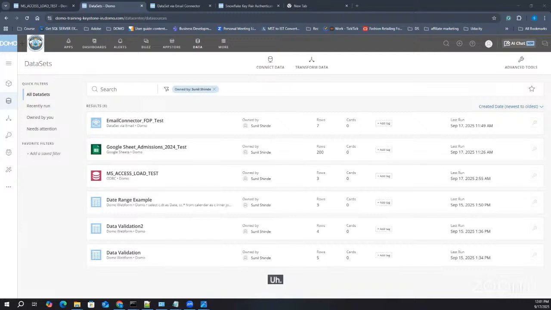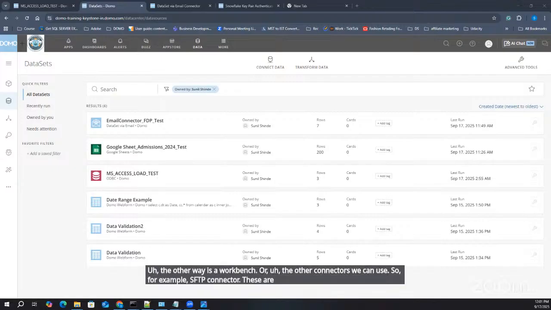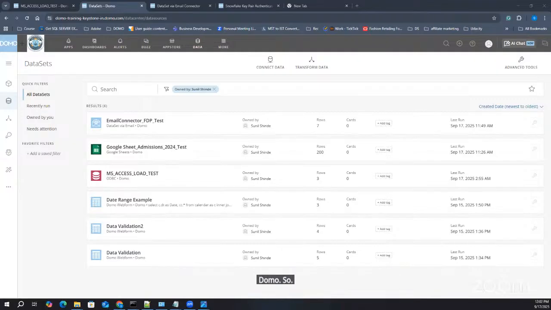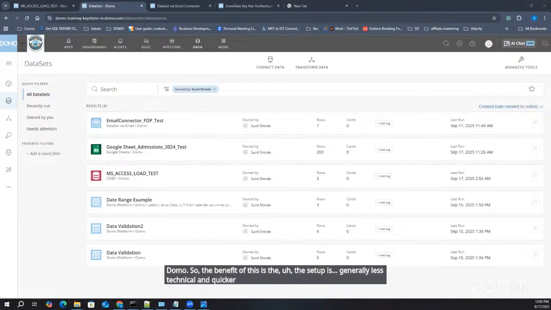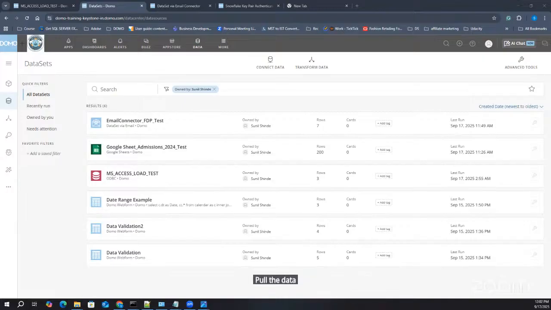The other way is Workbench, or other connectors we can use, for example the SFTP connector. These are the other options for exporting data and then pulling it into DOMO. The benefit of this is that the setup is generally less technical and quicker. We have just seen that the email connector is easy to set up and pull the data into DOMO.